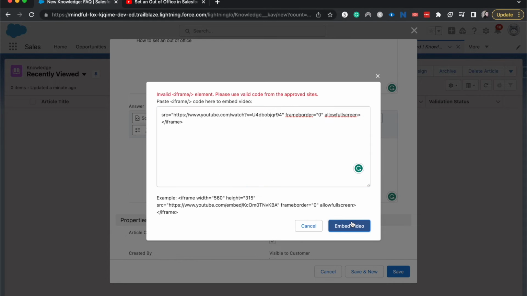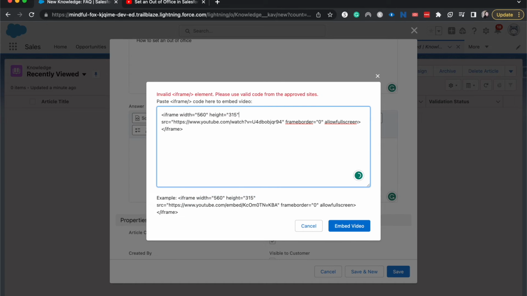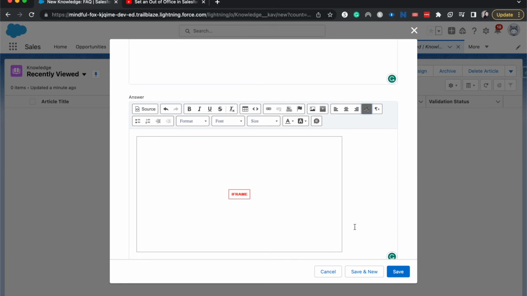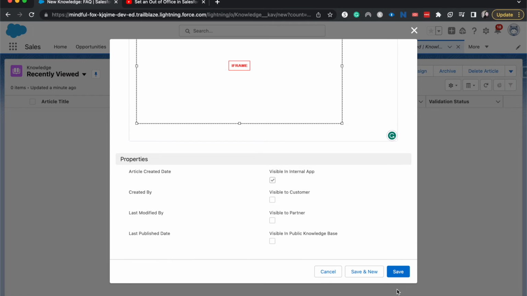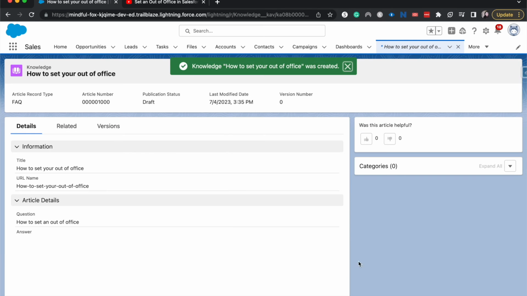And I'm going to embed the video. Oh, I do need to add the iframe. So let's go ahead and do that there. So now it looks like it is embedded. I'm going to save.